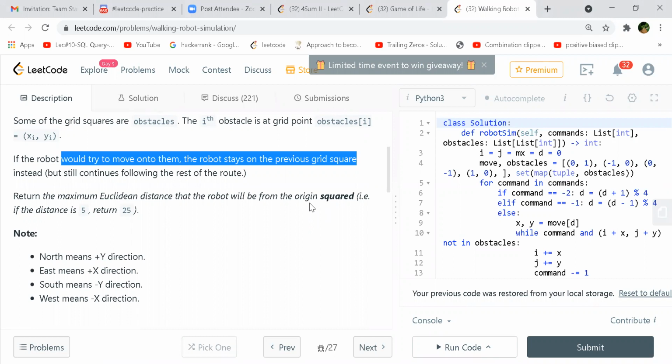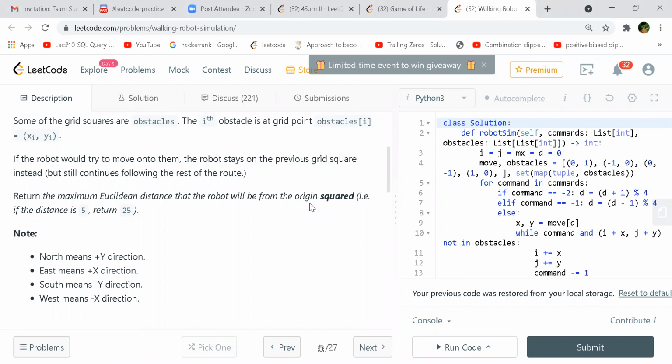So in this case, if it was 0, 0, and then 0, 4 was an obstacle, then it will still remain on 0, 0. It won't move from the origin, from where it started, where it was earlier, right? Right, that is what I think.